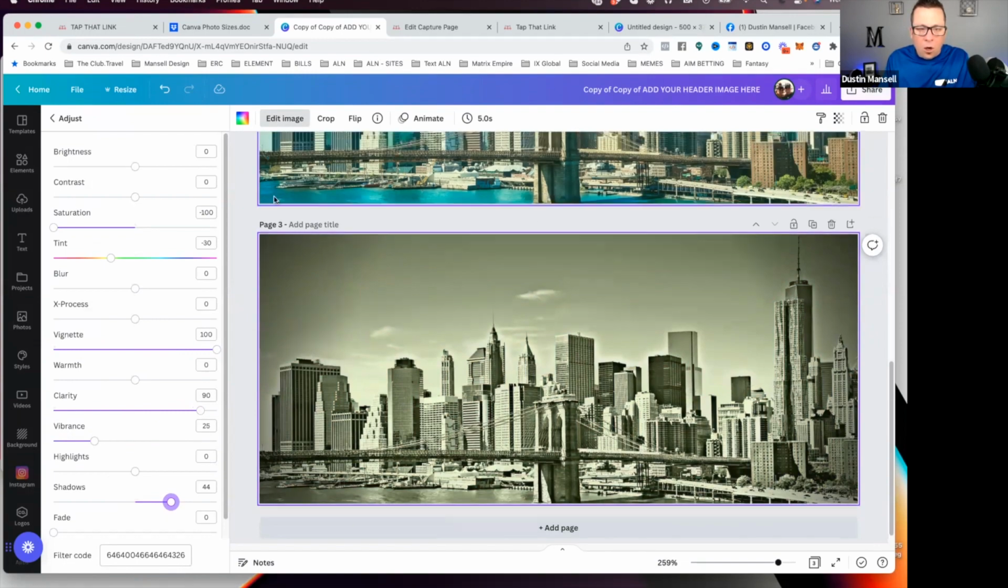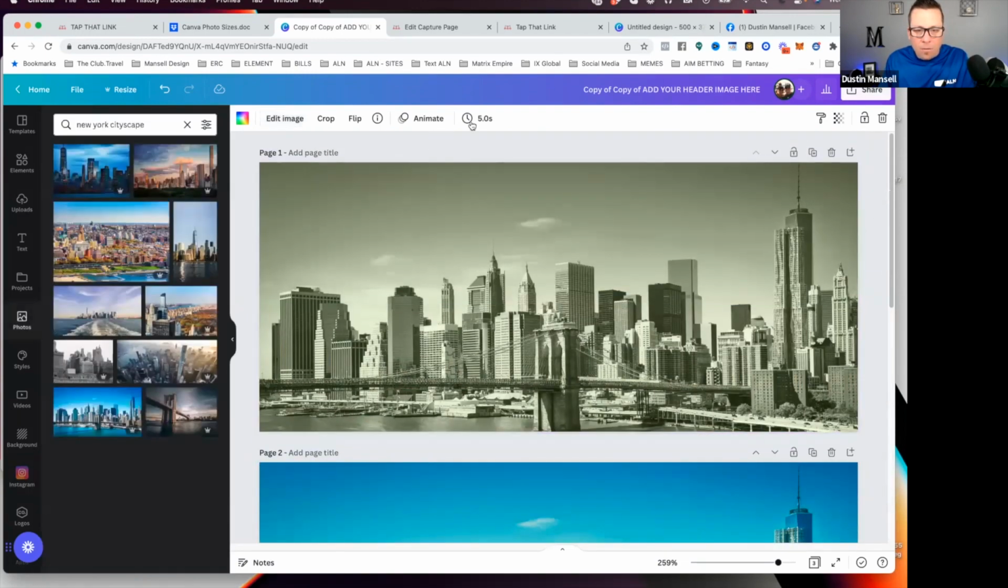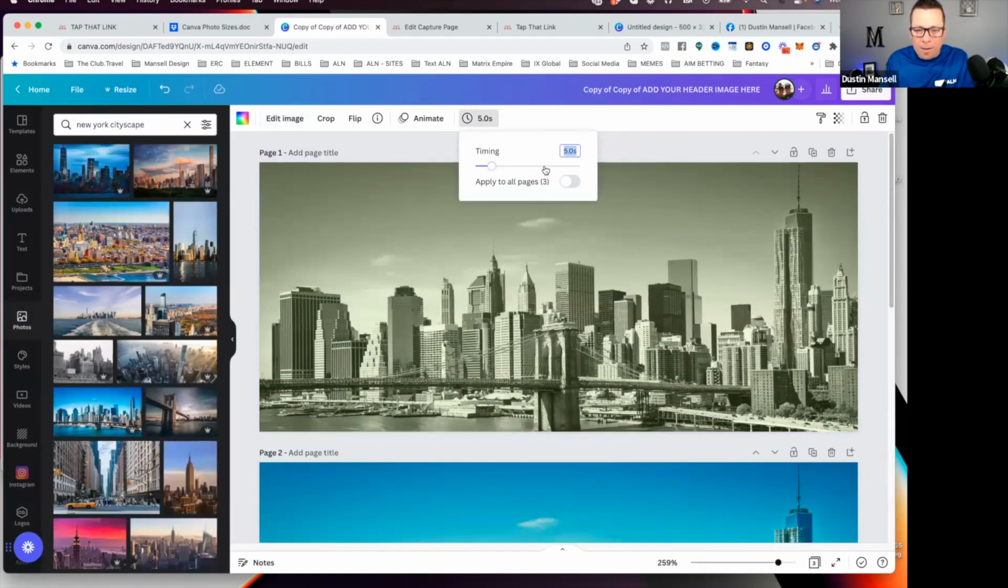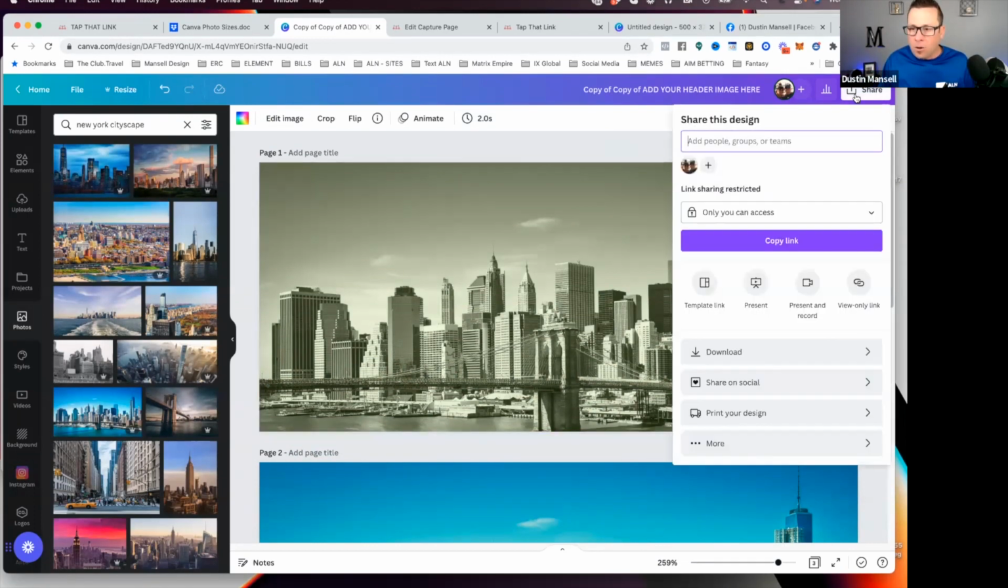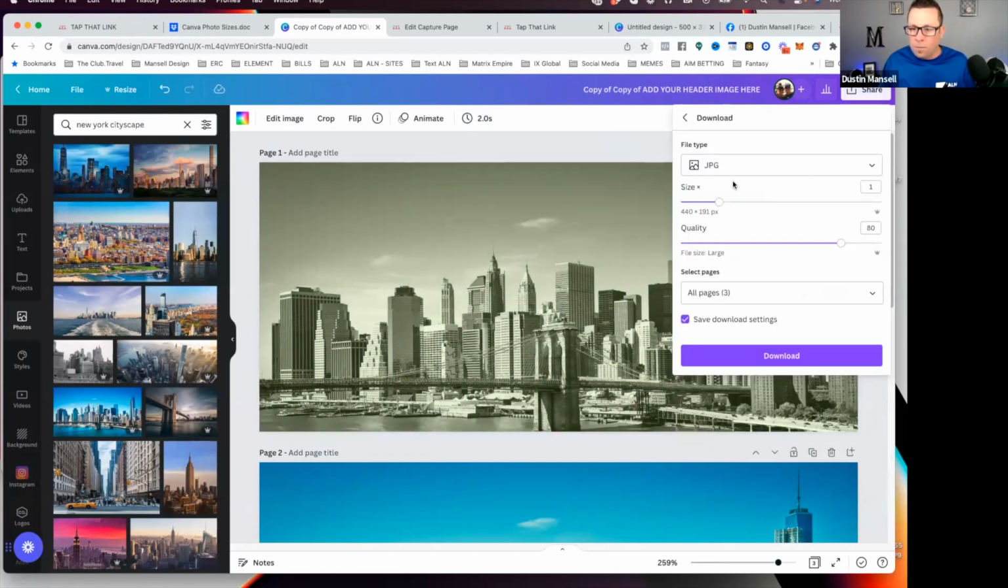But when you go up on top now, you'll see that there's a timing. We'll just do 2 seconds. Apply to all of them. Now it'll create a GIF, which means that it'll change different colors, or if you wanted to change different photos, you can as well. Let's go ahead and see if this works.